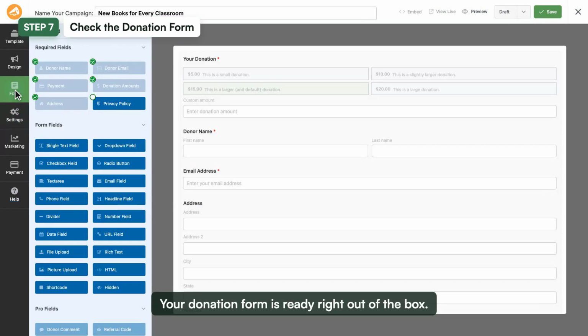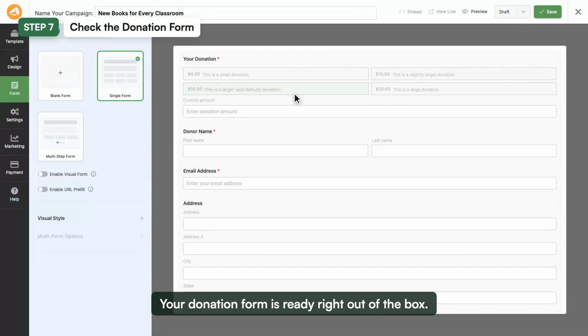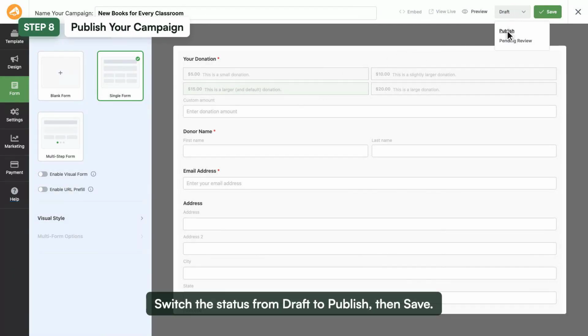Your donation form is ready out of the box. Click Form to see the fields donors fill in. You can adjust these anytime. When everything looks right, switch the status from Draft to Publish and save. Your campaign is now live.